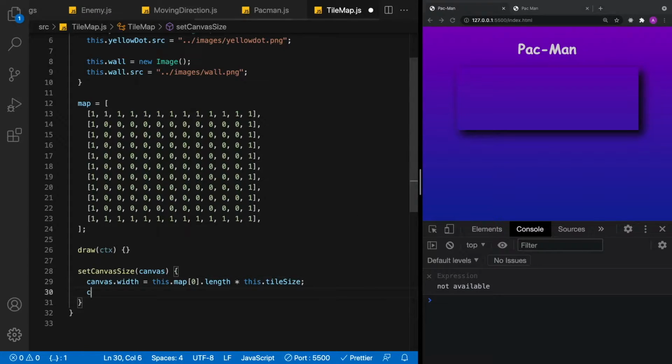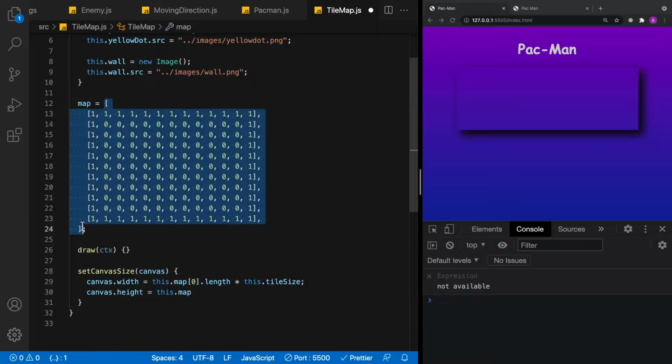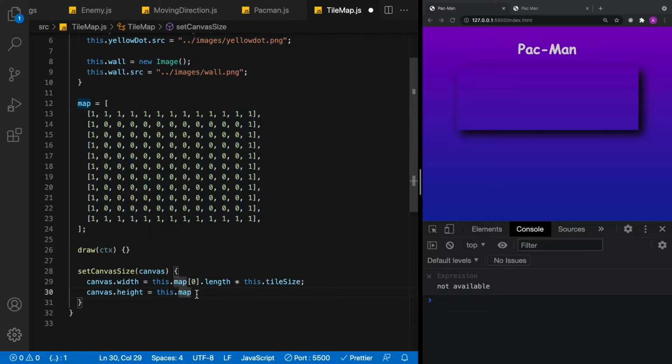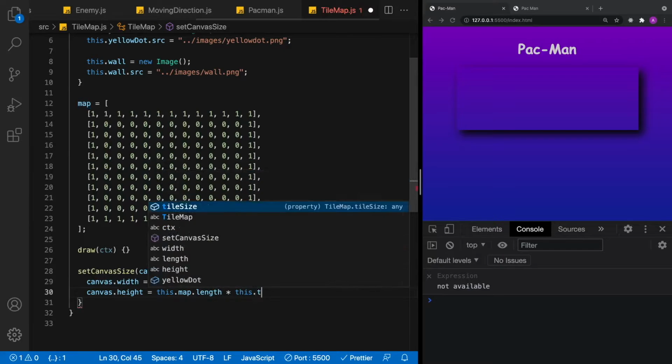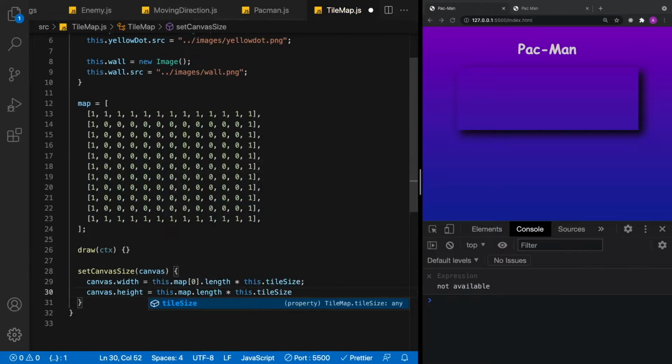So let's get that height on there. So we can say canvas.height is equal to this. And now to get the height, we just need to know how many rows there are. To get the number of rows, we don't access the first item. We just say, how big is this array? How many rows does it contain? Well, that array will contain that many, and once again, we need to times the size of the tiles. And you can see that got bigger.